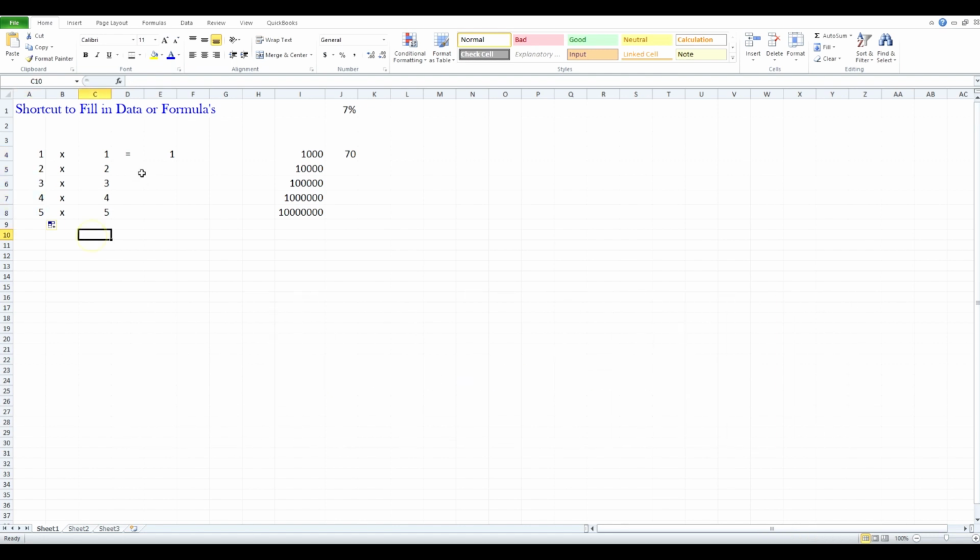Let's fill in the equal sign now. Same thing, just double click. As you can see, it quickly copies and pastes the equal sign down our data set.